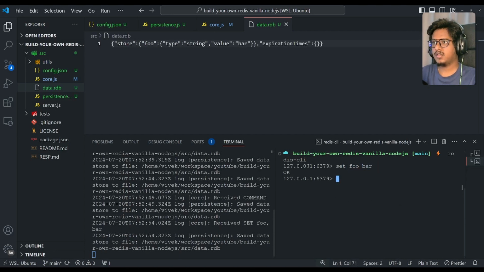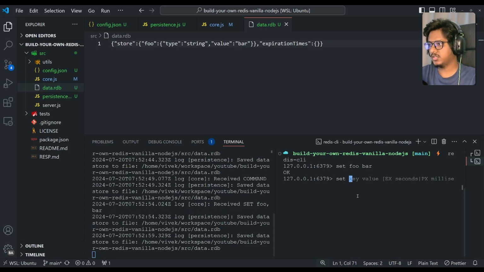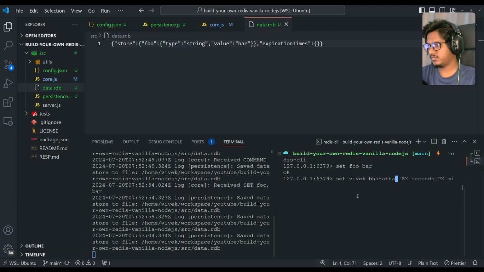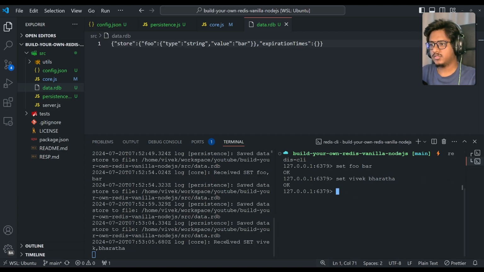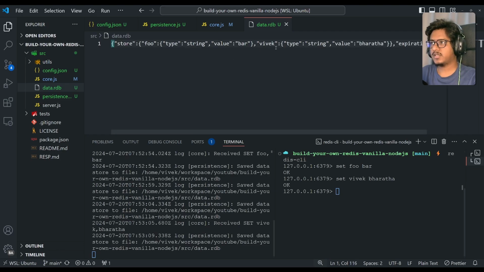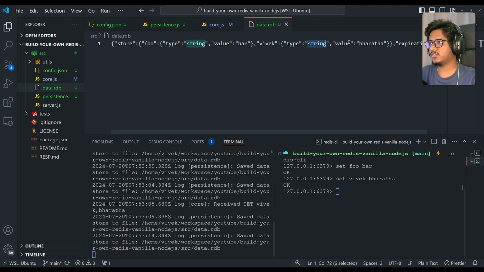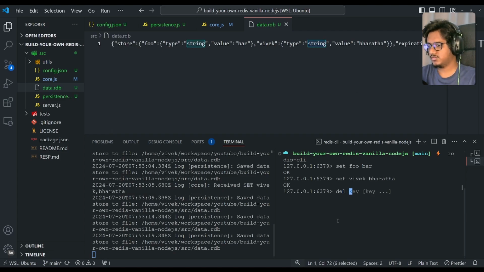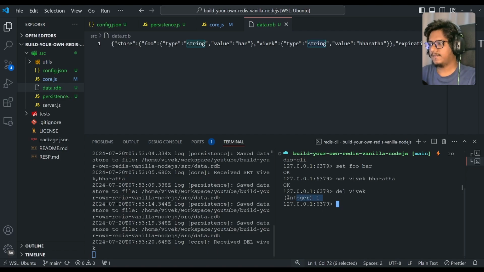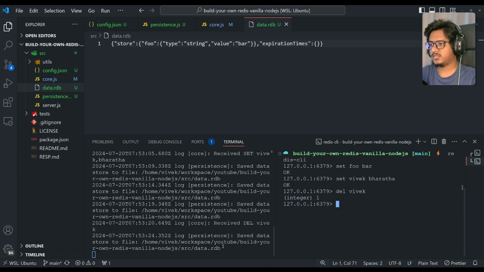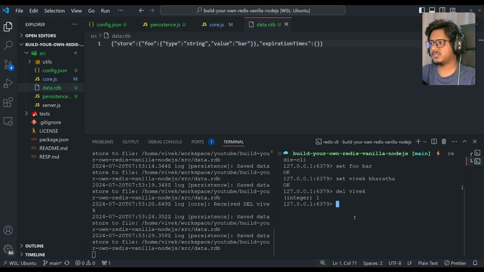So set bar. The moment, luckily it just happened at the time. Let me just do it again. Set Vivek Bharatha. Okay, saved. So we got this command and now it's not there, but after the 5th second, if you see here, key Vivek, type string, and the value is Bharatha. That's it. We got an acknowledgement, and after that, see, the value is removed. It's clear, right?